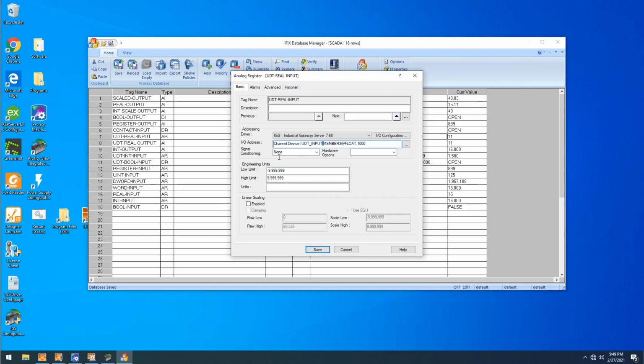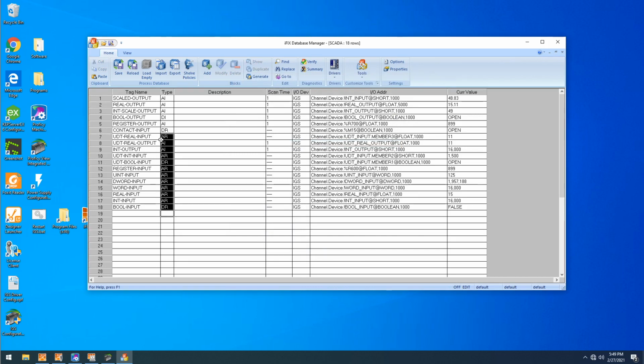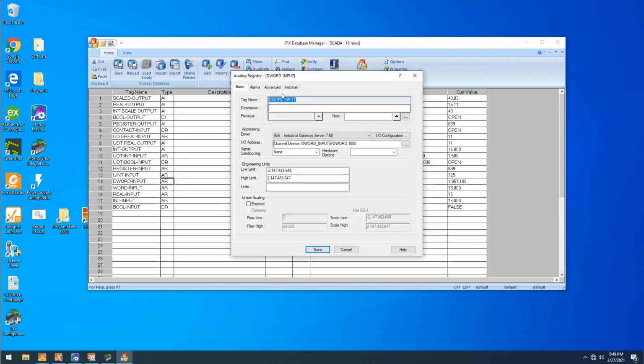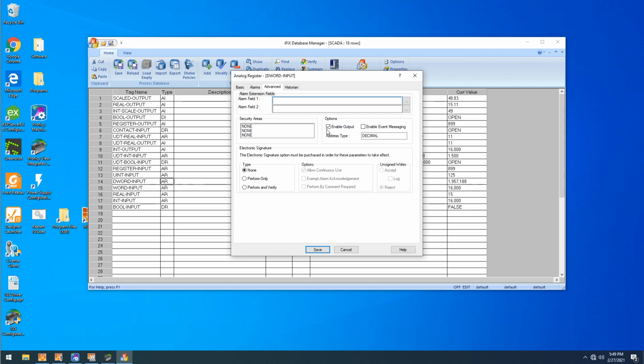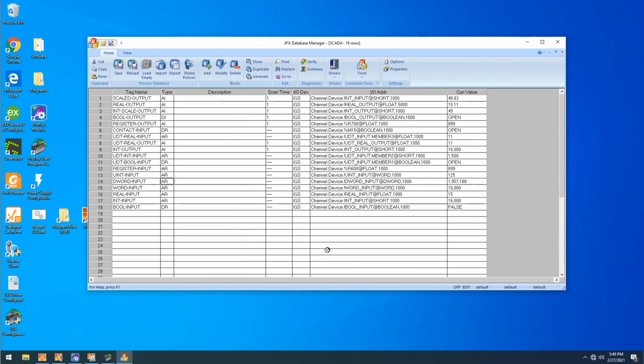That's it. Another important thing to mention is anytime we have a register where we're writing a value, it's important under the Advanced tab you have Enable Output selected. If it's not selected, although you've created a register, yes, you'll be able to retrieve a value for that variable, but you're not going to be able to write to it.